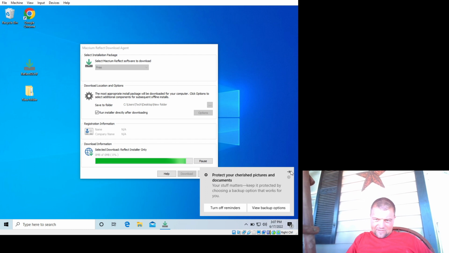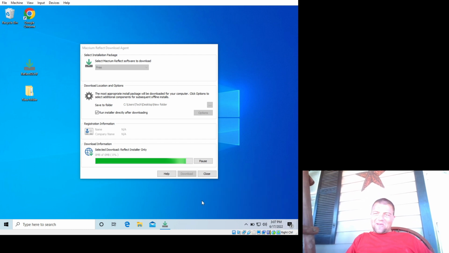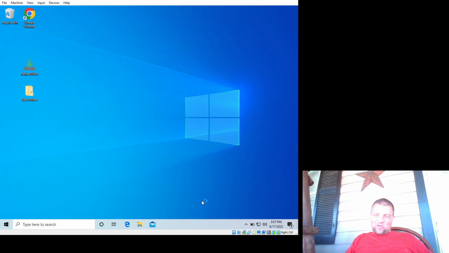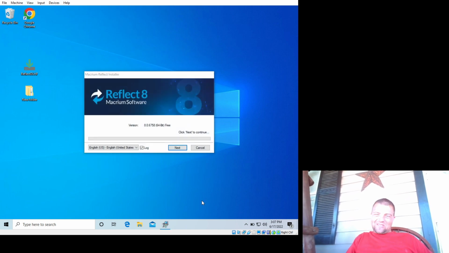Don't need that. Funny, we're trying to make a backup, and Windows is prompting us to create a backup using the Microsoft Cloud stuff, the OneDrive nonsense.